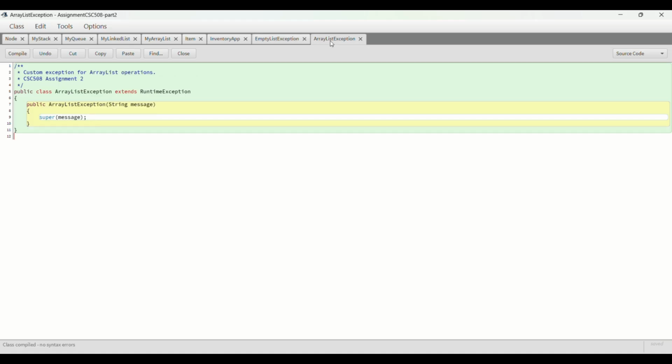Another one is the ListException, which also extends RuntimeException. It is thrown when the array list is full, empty, or even when an index is out of bounds. This custom exception makes the error handling cleaner and easier to understand.